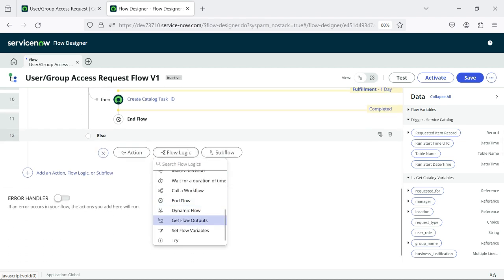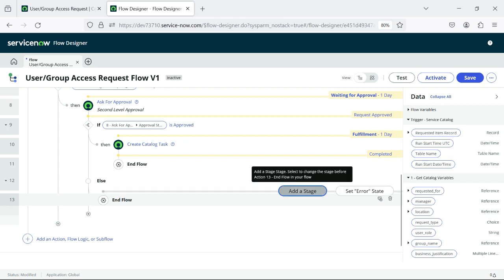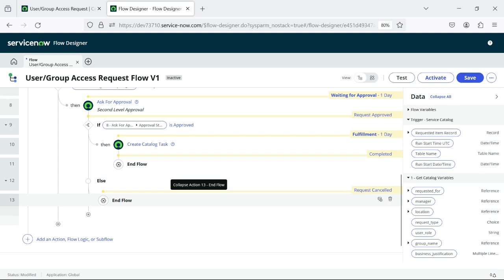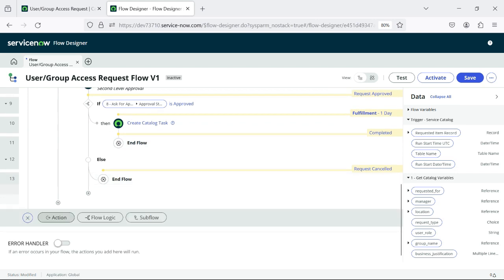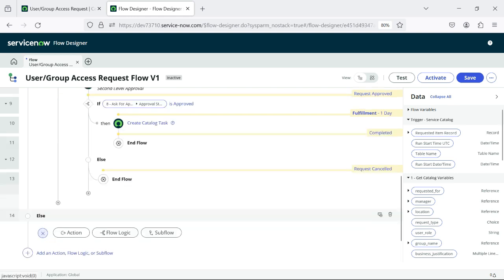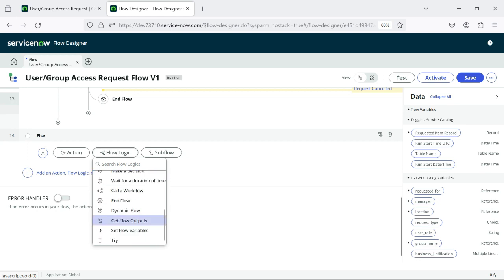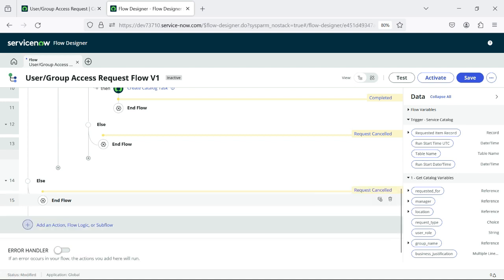we can end the flow. Here we can add request cancelled as well, because we are rejecting the approval, and similarly we can do it here as well. Flow logic, and now else we will add end flow. We can add request cancelled here.